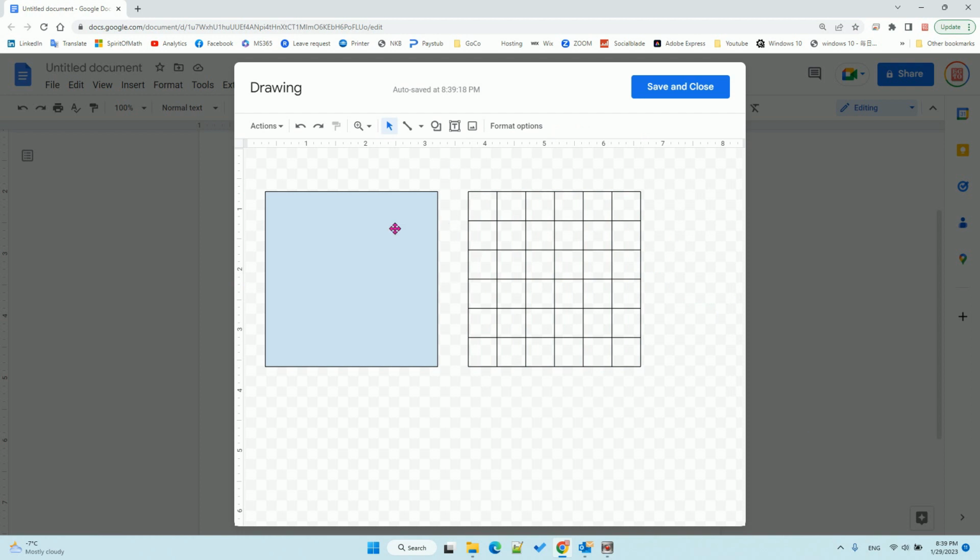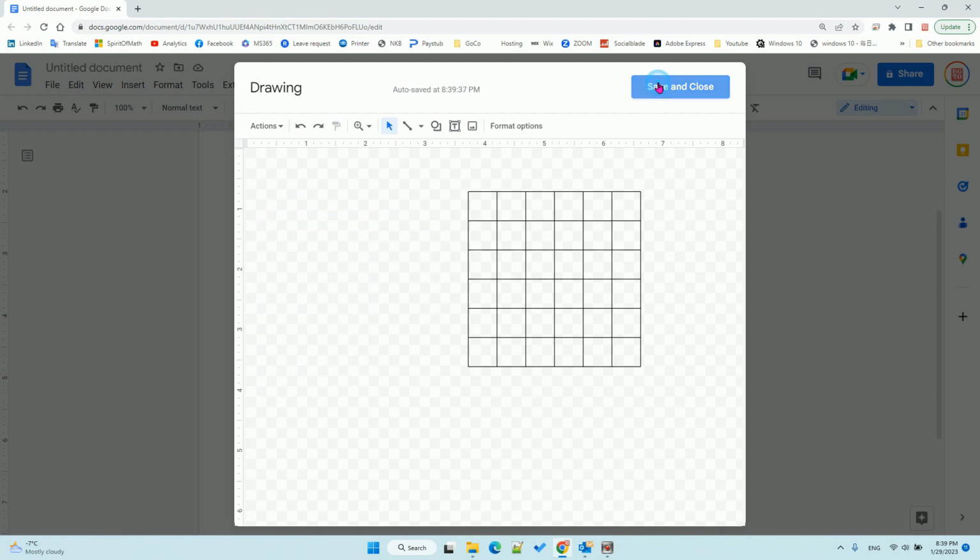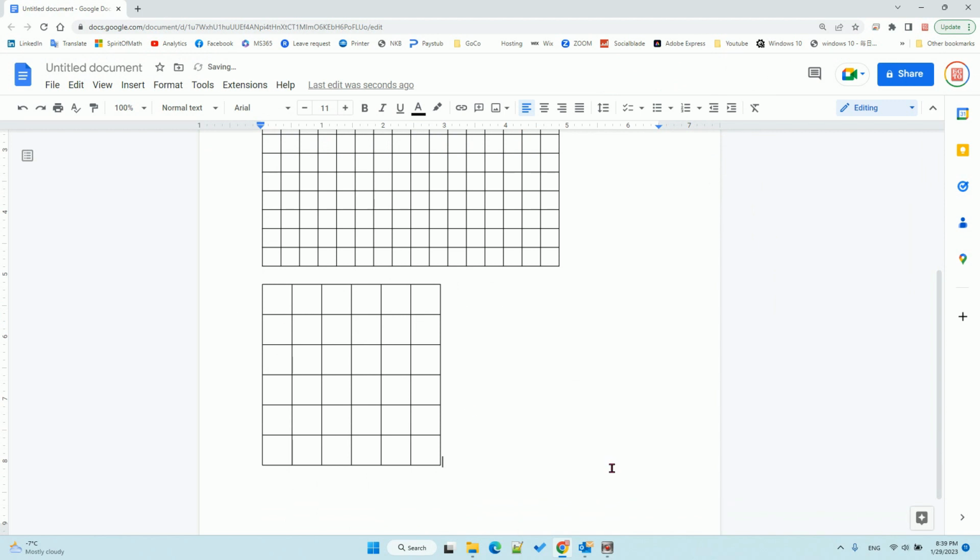Now we have the square. If you move the square to here, you can see it's exactly a square. So inside this grid, all of them are squares. Okay, so you can delete the first square and save and close. Now you can see you have the square grid.